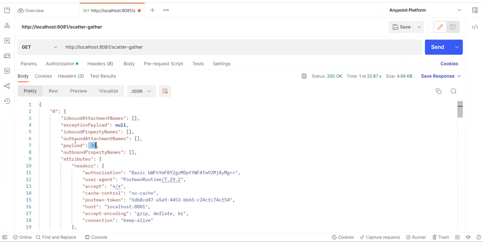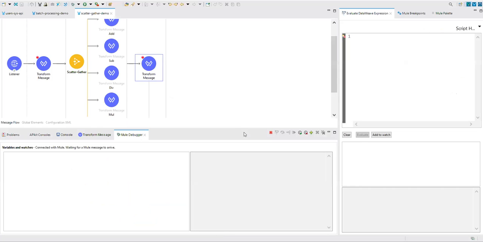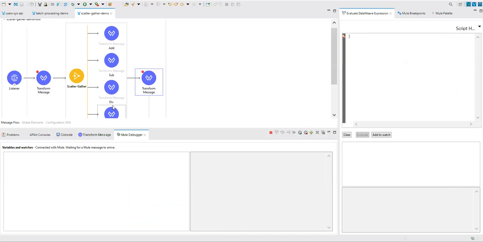Yeah, and this is again a certificate question. What will be the output of scatter gather? What will be the output of scatter gather if one of the paths fails? That also we'll see in a moment. Now I have 4 paths here, right? Those 4 are getting executed parallelly. If one of them fails, what will happen?